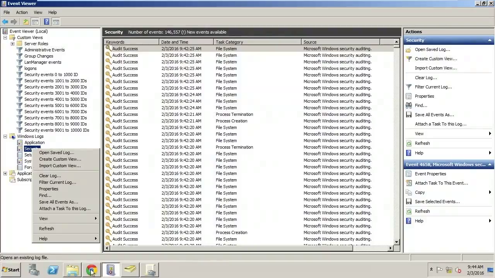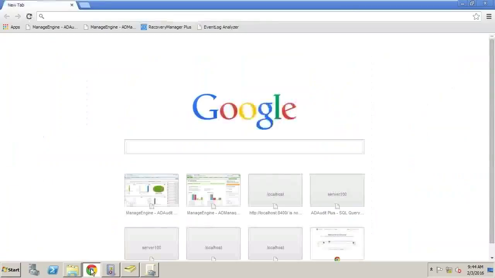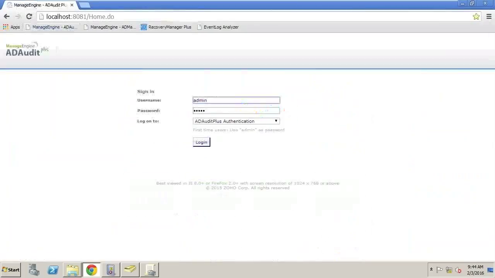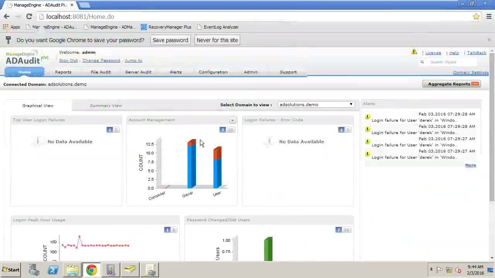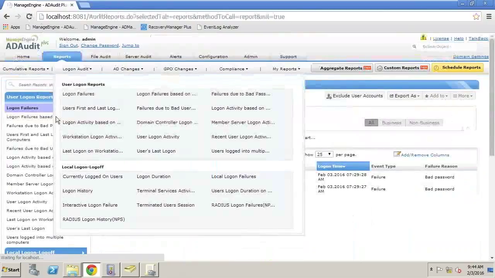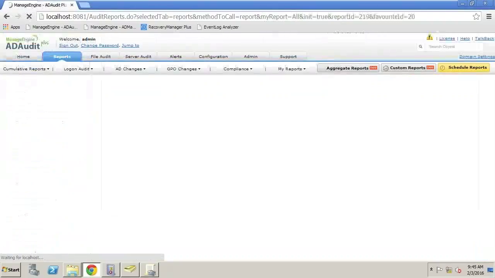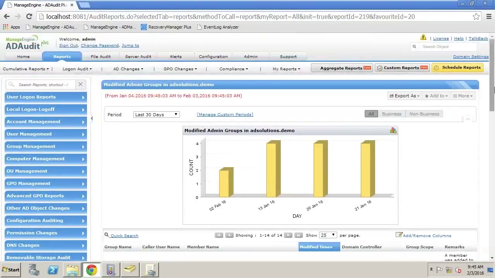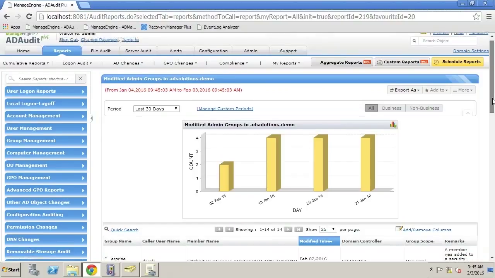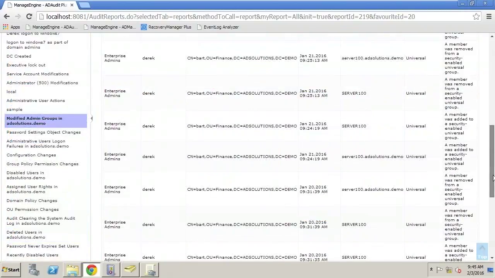Let's take our very first concept. I need to know the last time that the domain admins group changed membership, okay? Let me show you how few clicks this is. Go to reports. You go to the built-in report for modified admin groups. In the last 30 days, domain admins has not changed membership.